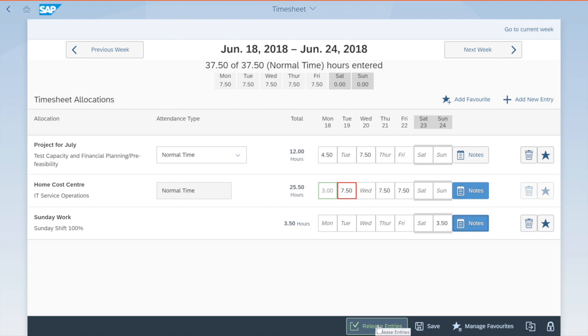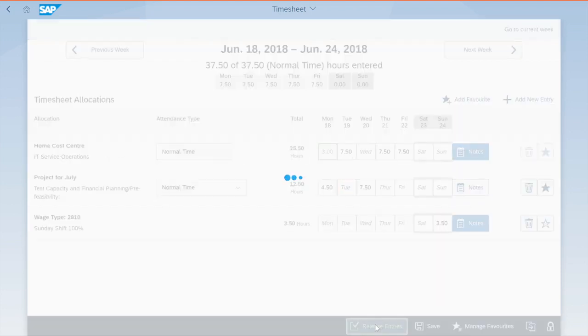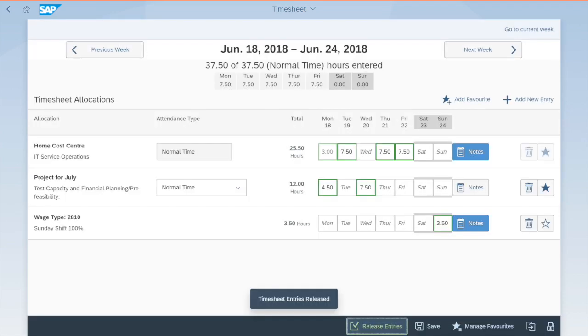So we can release those entries and you immediately see what's been released, what's been approved, rejected, all on the one screen when you view this timesheet.